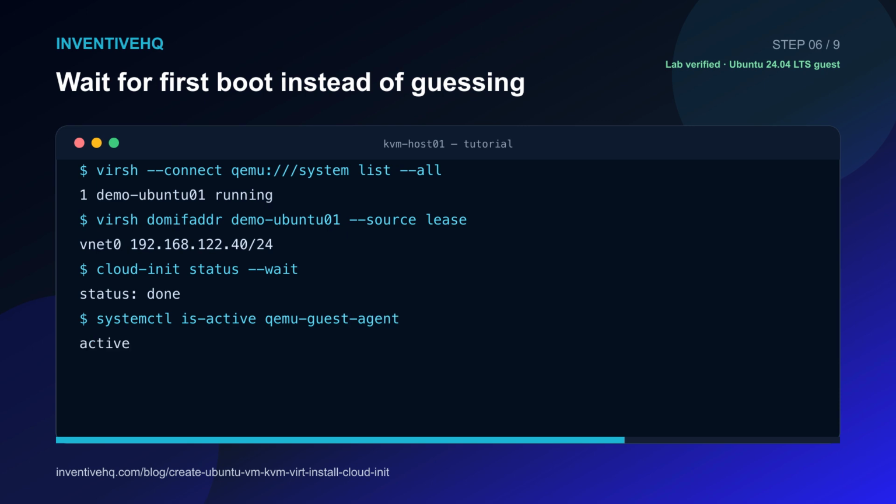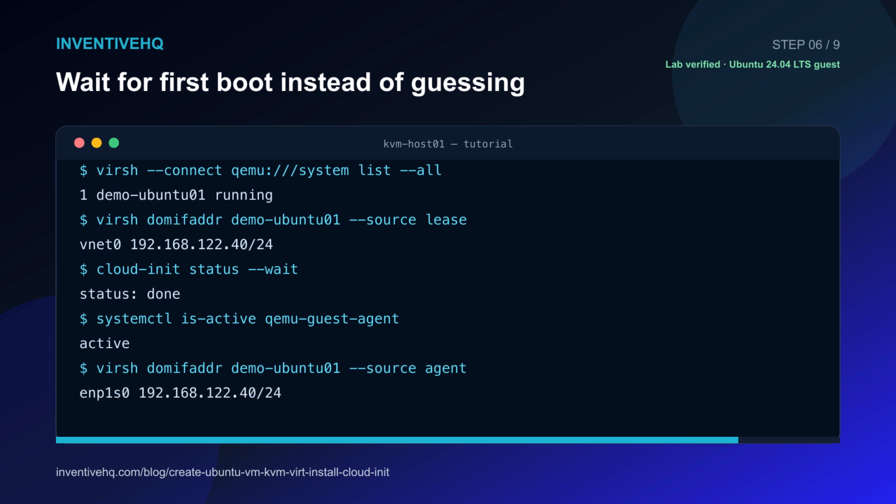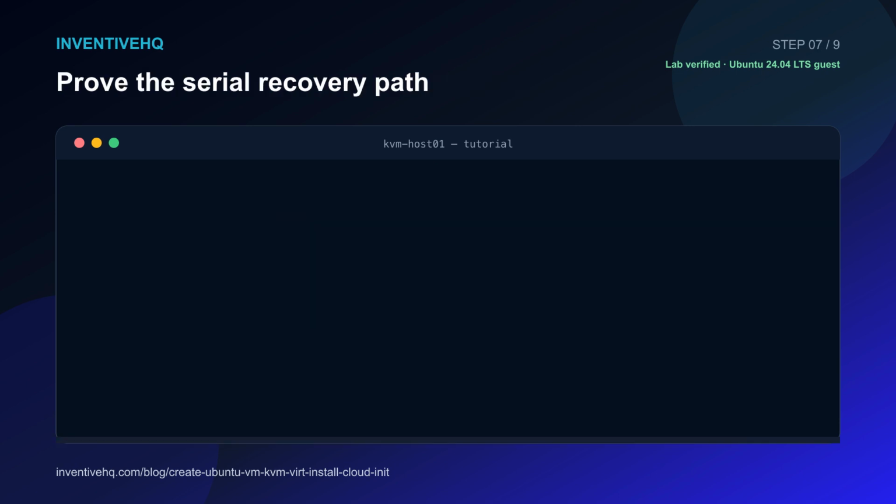Back on the host, the agent address query should now report the interface from inside Ubuntu. The lease address shown here is a lab example. Always query your own host. Before calling the build complete, prove the path you will need when SSH fails.